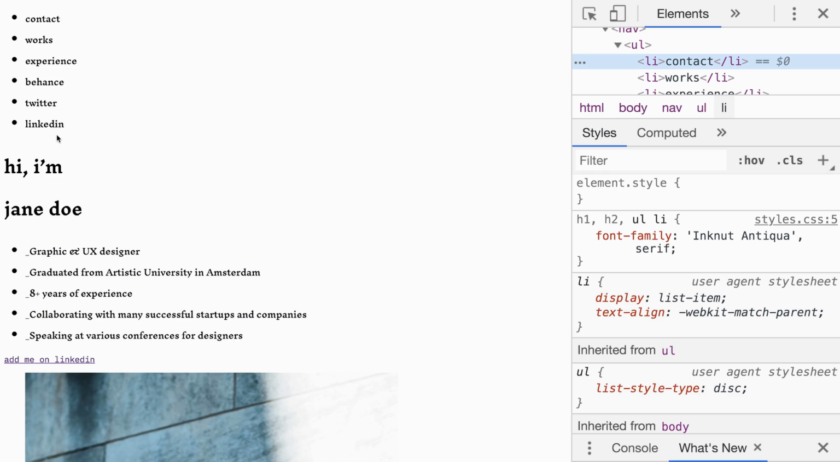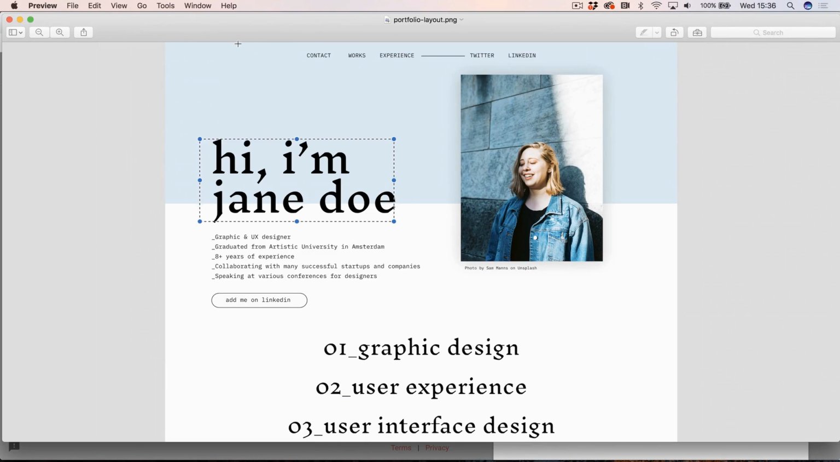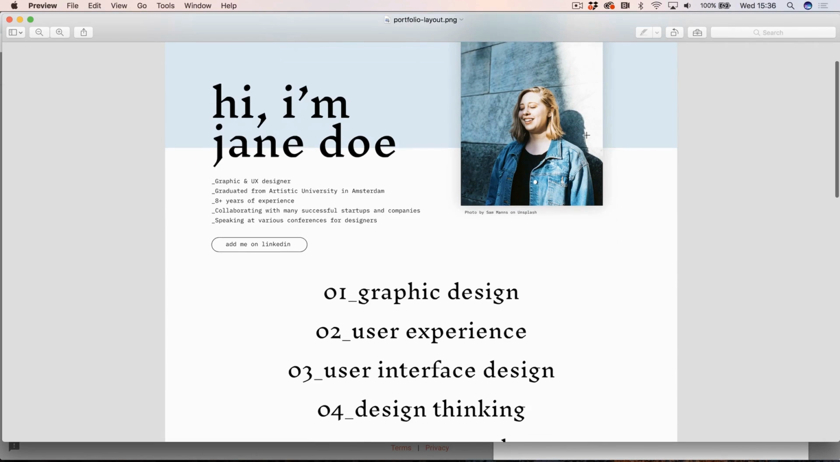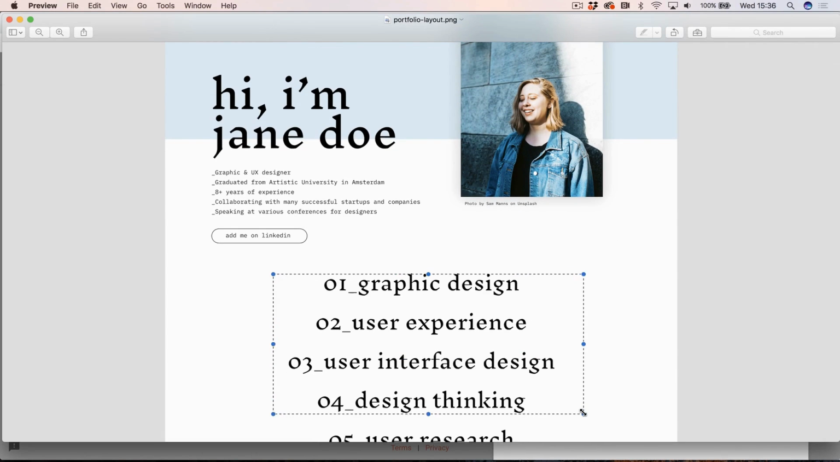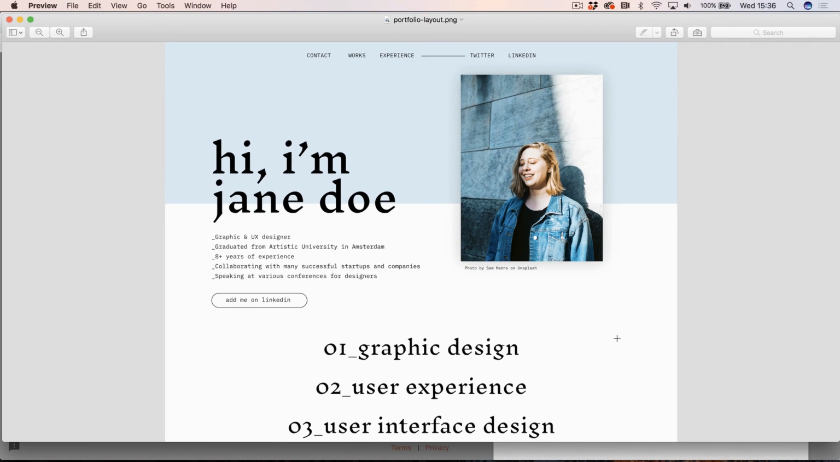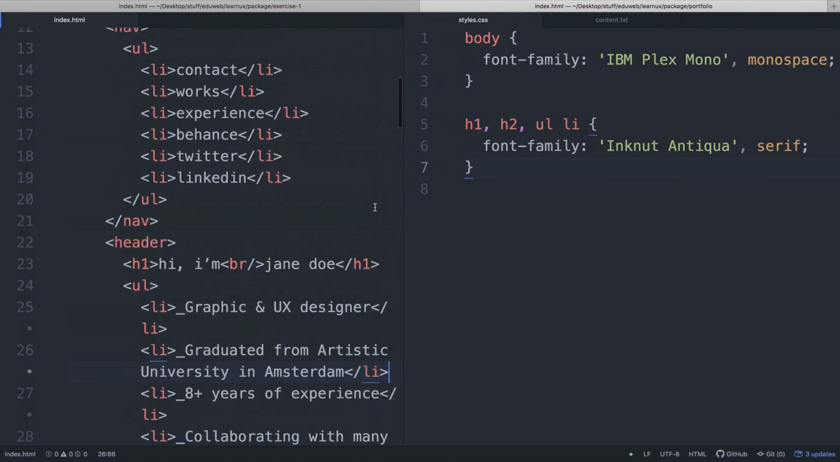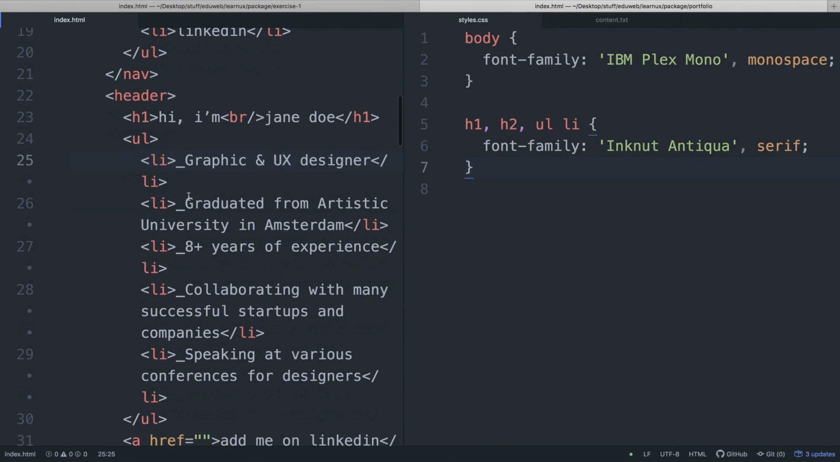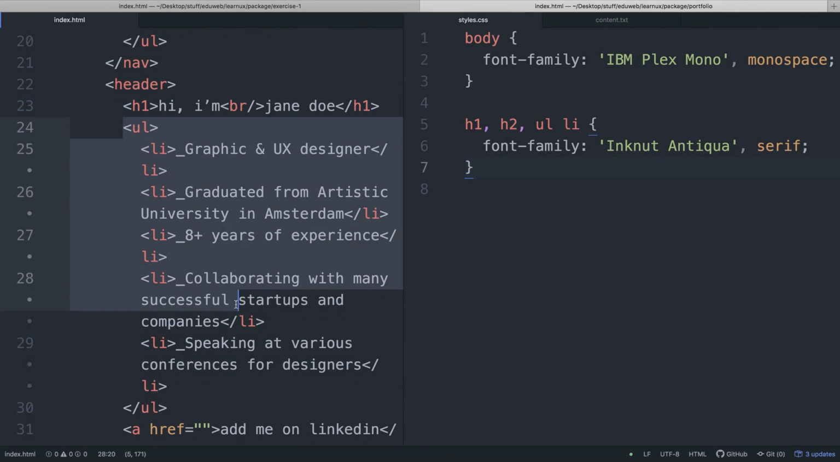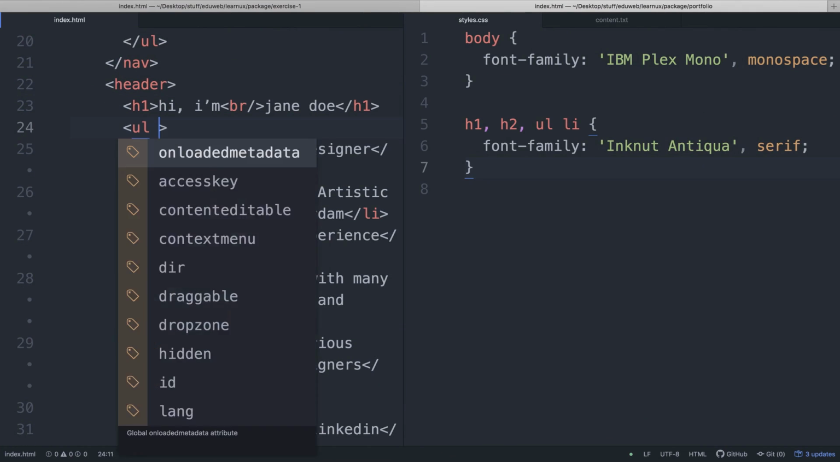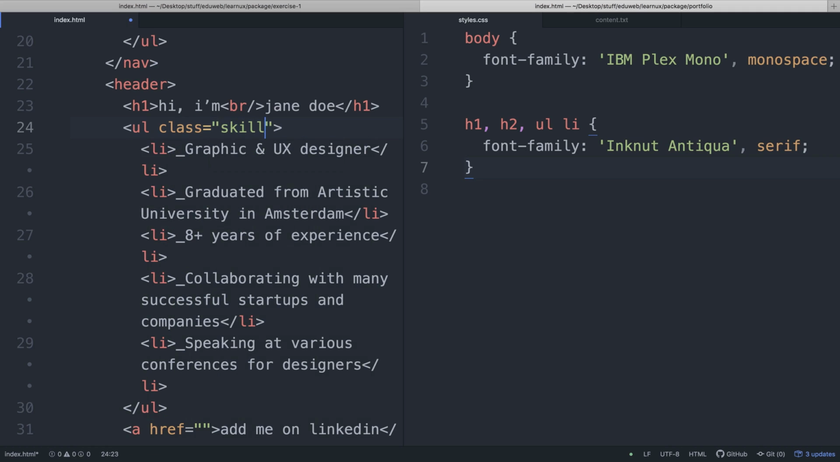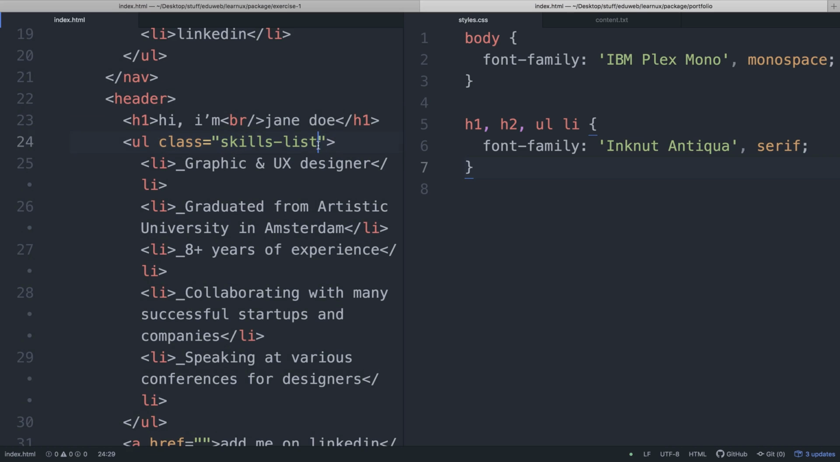If I compare this with my project, I will see that here I used IBM Plex Mono. So how can we differentiate these two lists? Do you remember CSS classes? I hope you do. So let's apply them. Let's create a CSS class. For instance, we can create a class for this list and call it skills-list.